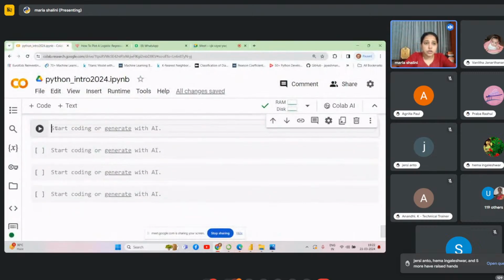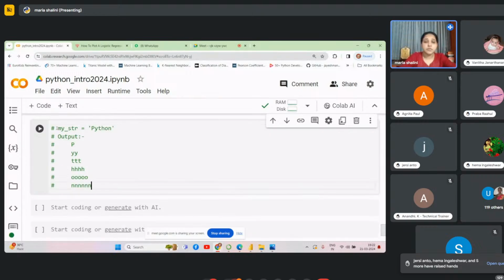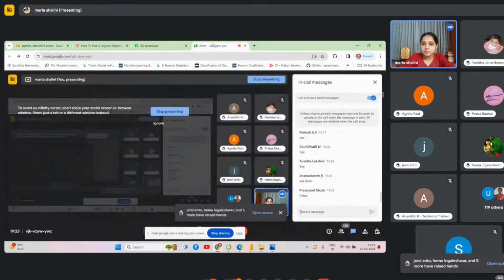See, I'll just teach the concept. When I'm forwarding the material, I will give more examples so that you can go through it. Okay, fine. Now, they have given the input as Python like this, and they are expecting your output to be like this. How can we do it? Your input is Python and they are expecting your output to be like this. Any idea?